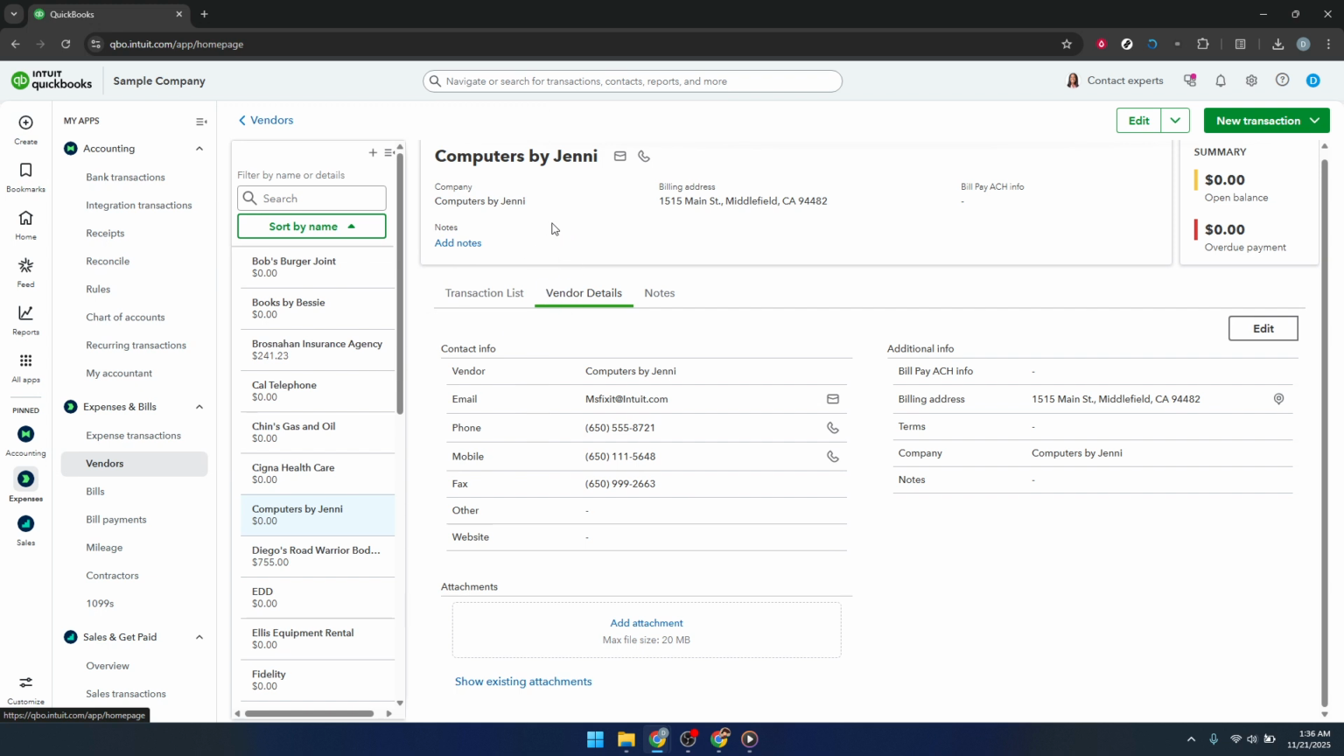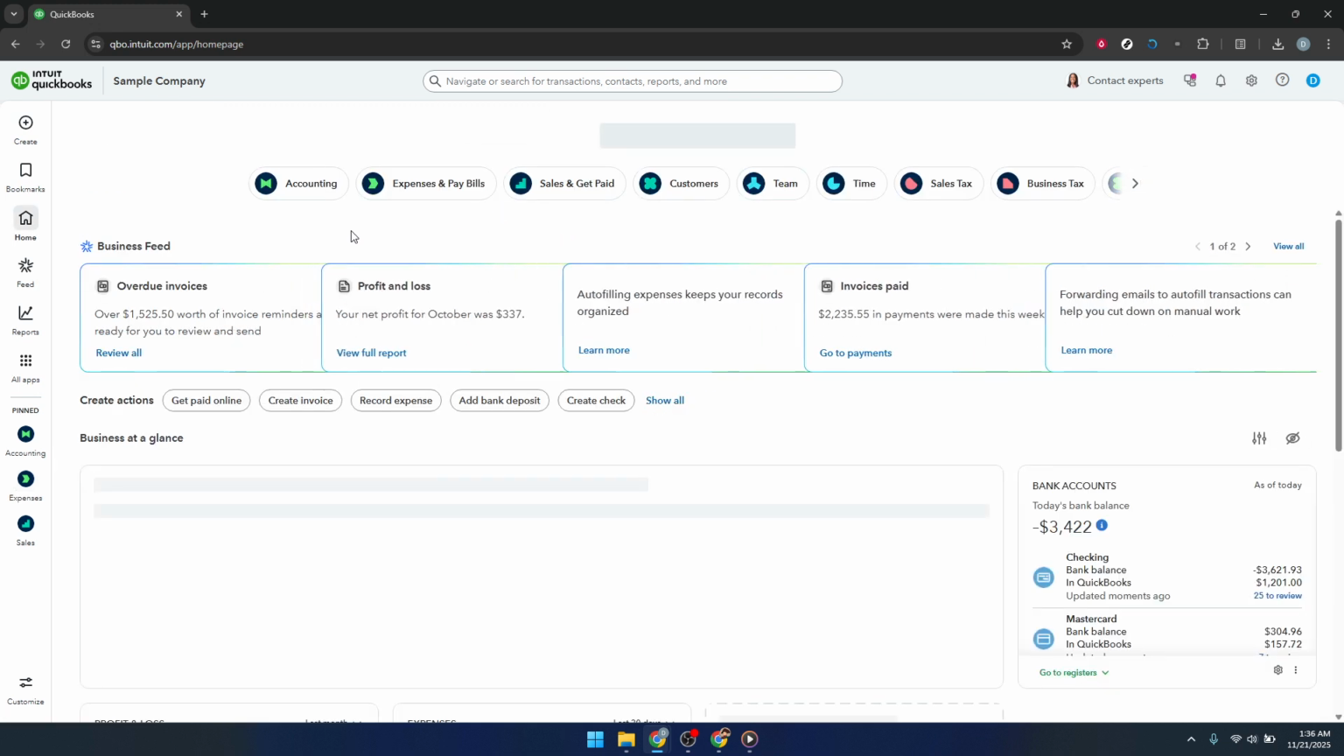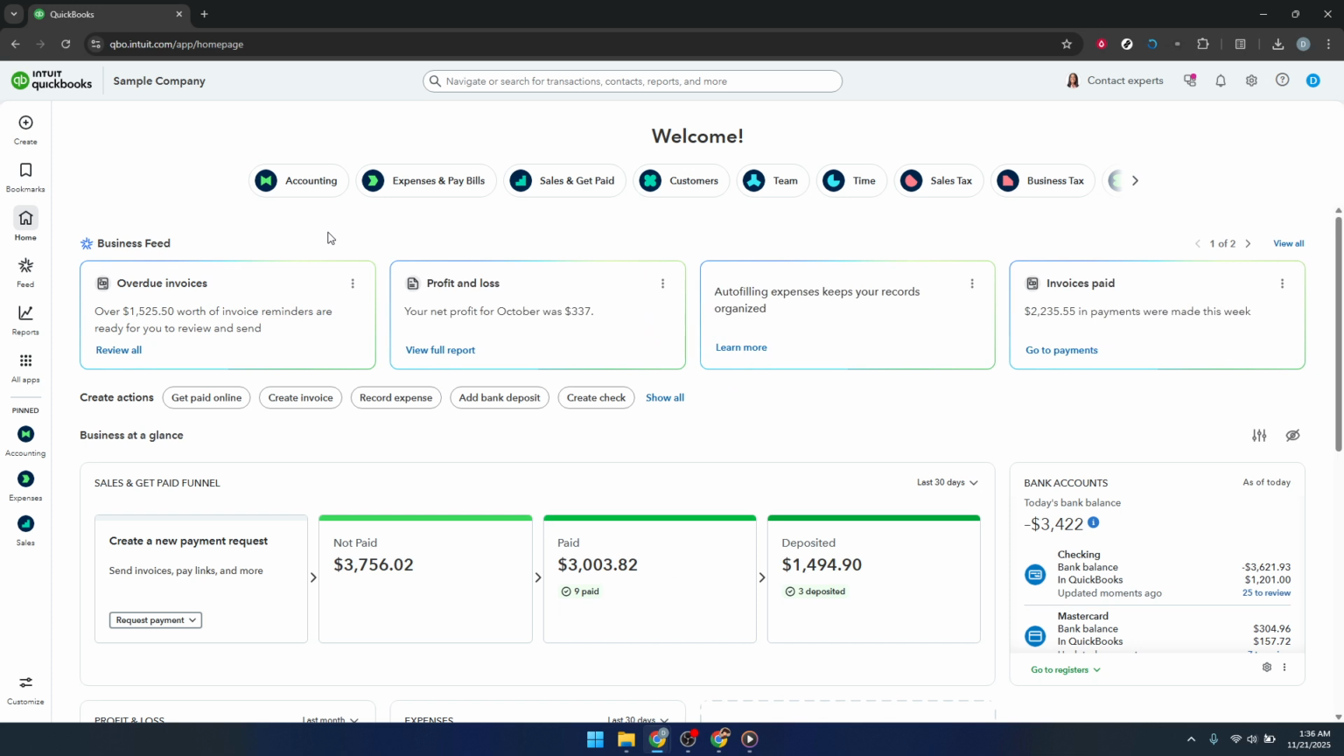A quick recap: open vendors and pick the contractor, edit the profile, enter their hourly expense rate, and save. With that in place, your project labor costs will be consistent, automatic, and ready to support clean, confident reporting.